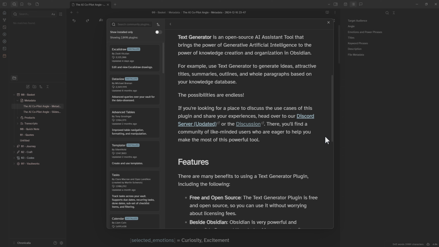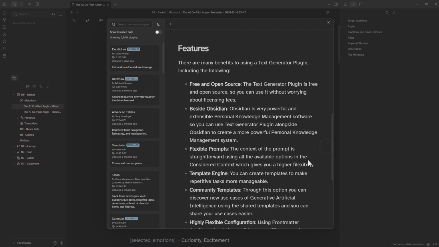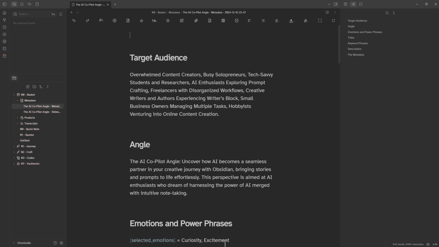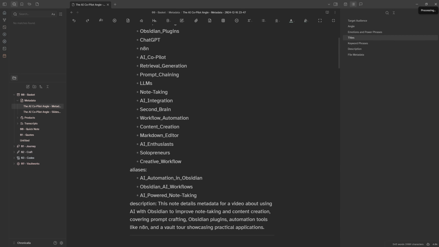In fact, both of the AI tools I'm going to show you in this video allow use of local large language models. But what I love about Text Generator is this template right here. And templates are what allow me to remove friction from my vault. So I created a template which would take the entirety of the note as well as the title and, with a click, generate the front matter or the note properties for the entire note.